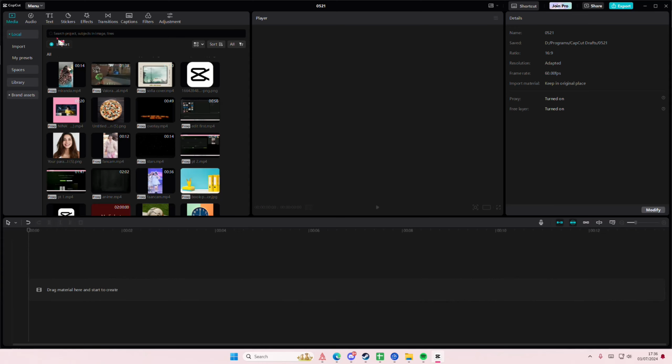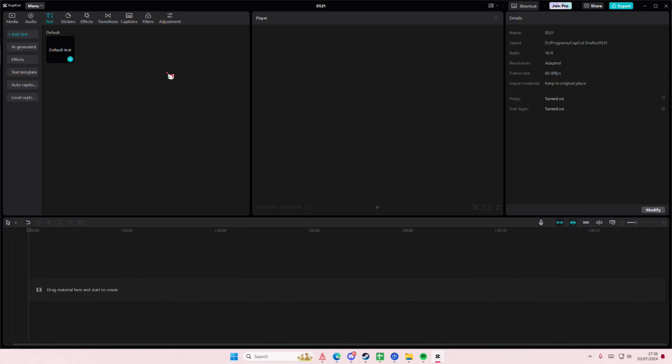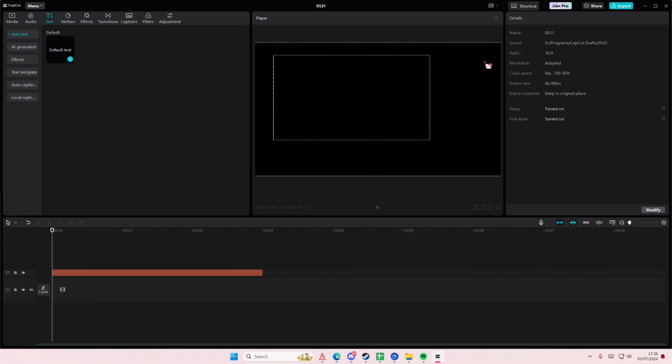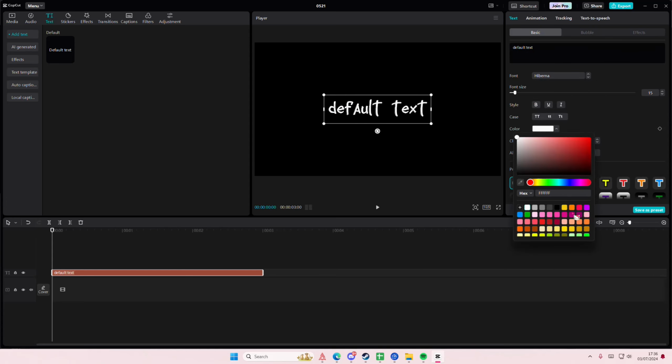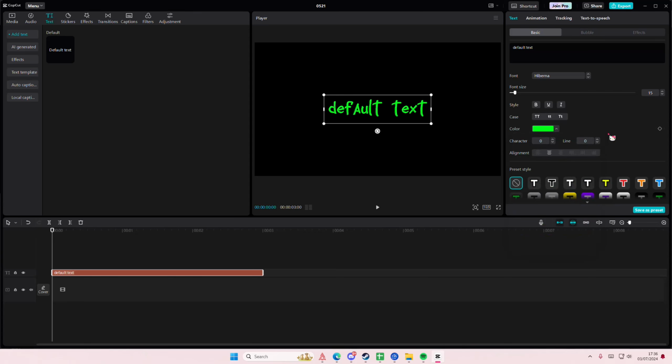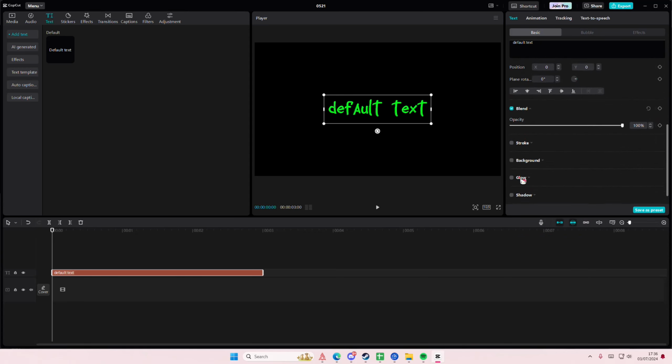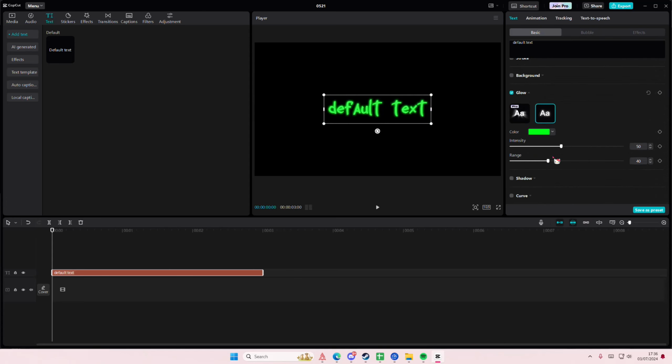Go to text and add in your default text and just type in anything that you'd like. I'm just going to go with the default text here, and I'm also going to change the color here. Just going to select this really neon green, and I'm just going to add a glow as well. Okay.